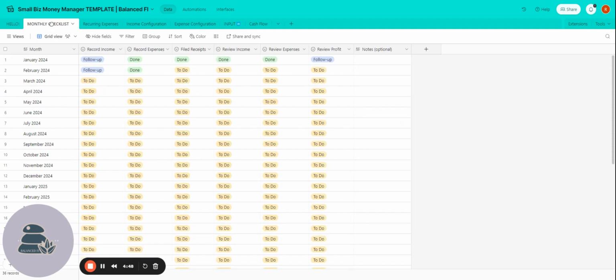The monthly checklist is just an example of things you should do each month: recording income, expenses, filing receipts, whether it's paper or a digital copy. Review your income, make sure it makes sense, and review expenses. Look for places to cut or plan ahead for unusual expenses that are coming up next month. Finally, you need to review your profit. That's income minus expenses. Is that enough? Are you able to pay yourself? Because that is the end goal of having your own business.